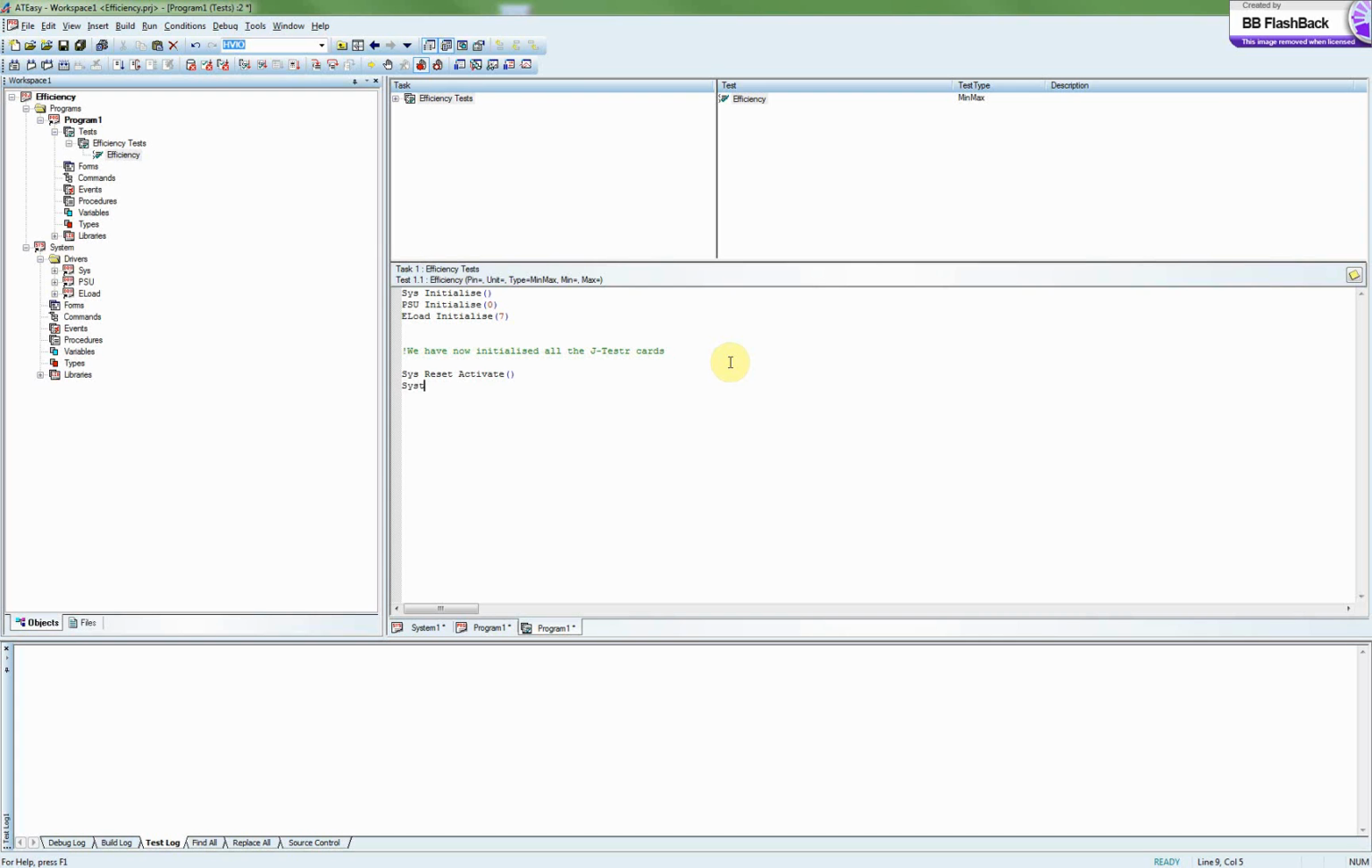So we will do another one, reset, deactivate. So that has now a clean reset to the J-Testr system. As you can see, this is very easy because every time we type in the driver name we get all of the options that are available, and if we go to one of those options, if there's further options available, they are also listed. So now we will set up the power supply.